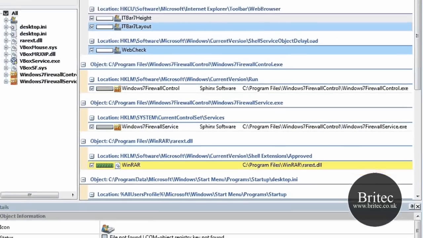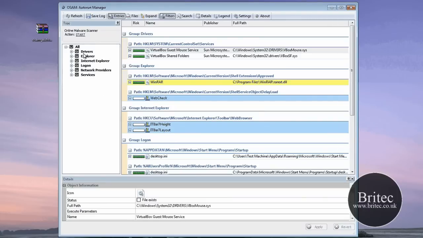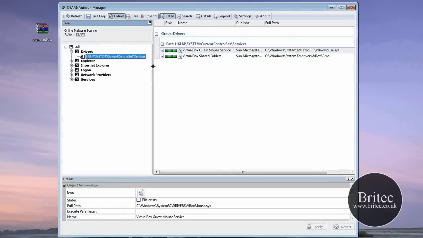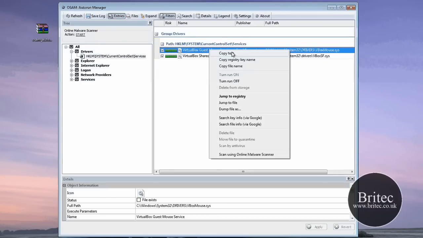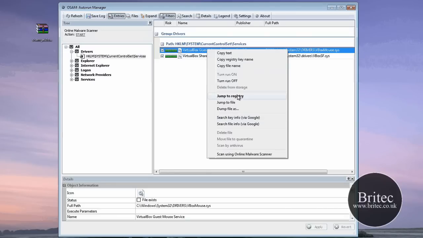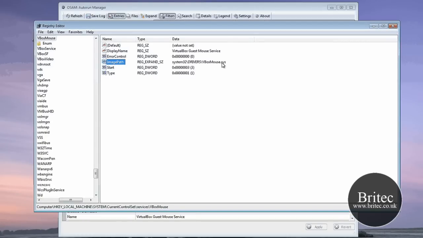Now, this is the application itself, the Autorun Manager. As you can see, it's got a lot of useful stuff in here. You can click on the entries, and we've got drivers. A good thing about this is it's going to be great for malware and stuff like that. Say for instance I click on this here, I can right click and it gives me a load of useful tools to use. I can say jump to the registry, and it will take me to the registry key for this part. So all I need to do is right click, jump to the registry, and it will open up the registry for that file. Okay, the vboxmouse.sys file, as you can see there.